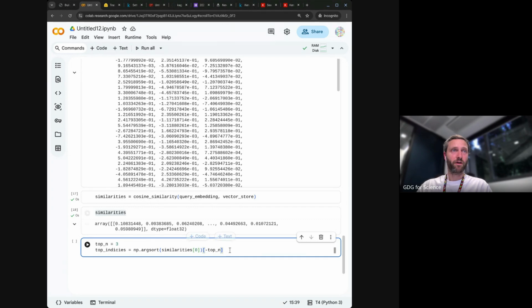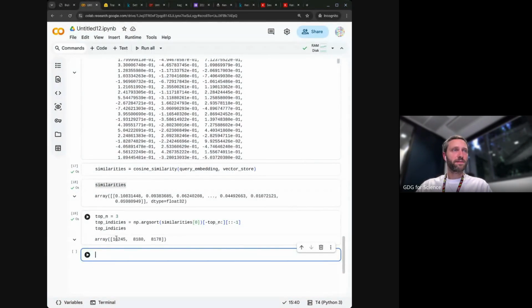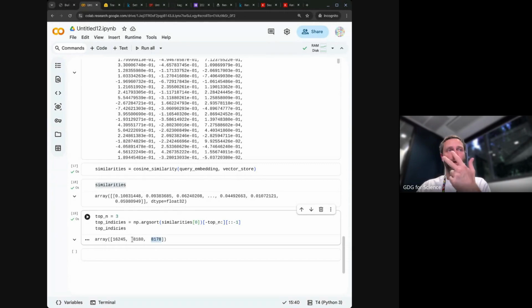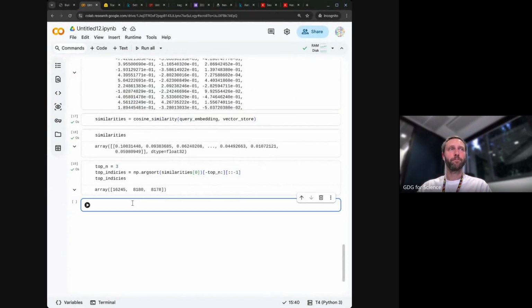So I'm going to search through that entire array. I think there's hundreds of items in there. And this is just some tricky Python to pull out the top 3 and print them to the screen. I'm going to get a couple of numbers out, indices. So at array number 1,245, 8,180, and 8,178, there are 3 items that best match this question, what is anemia, somewhere in that big document store. Okay, good stuff. And now we can actually get those documents.